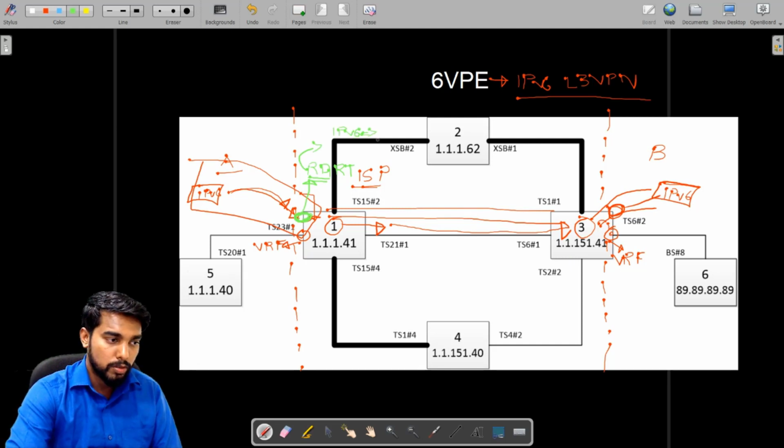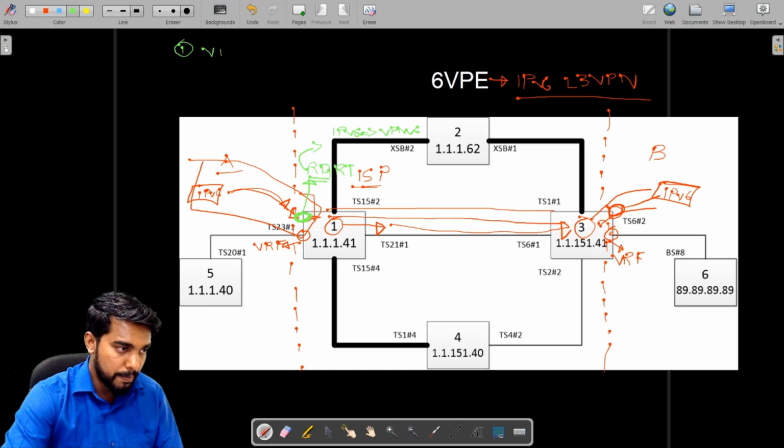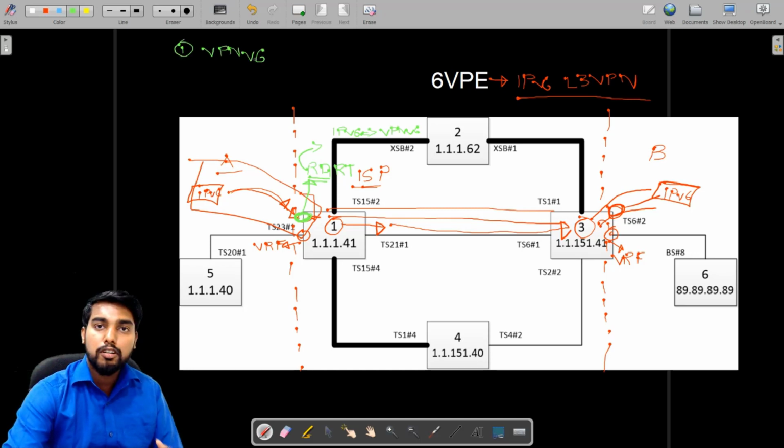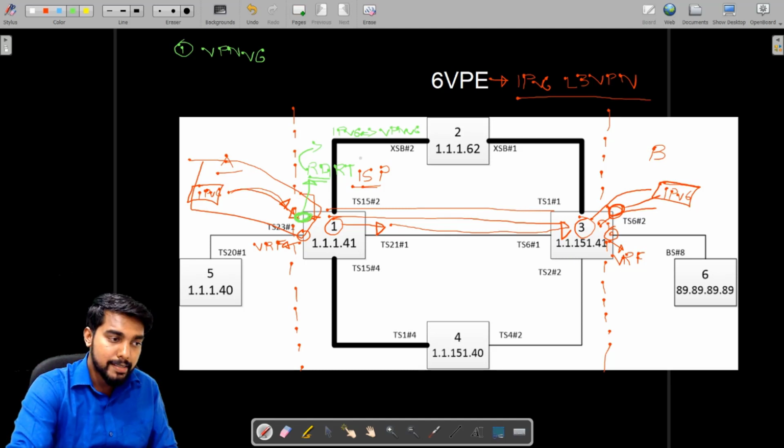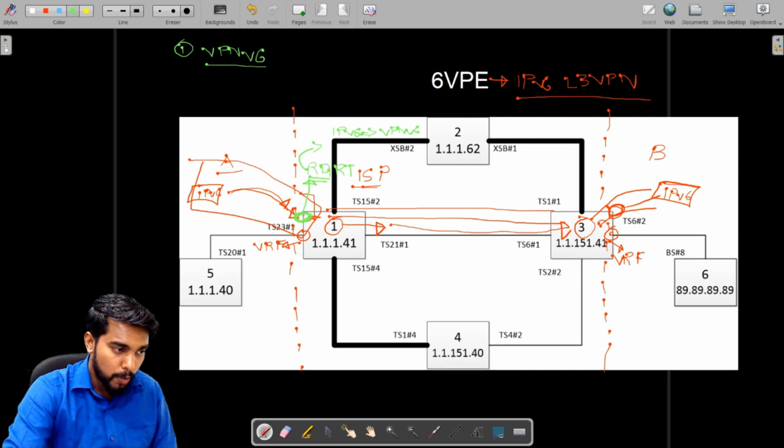So the combination of RD plus IPv6 will give you VPNv6. This is the first term that we need to know. VPNv6. We know about VPNv4, which is RD plus IPv4. So a combination of RD plus IPv6 is VPNv6. Now when the IPv6 route is sent from the VRF into the internal BGP, which runs from router number 1 to router number 3, which is MP-IBGP in this case.